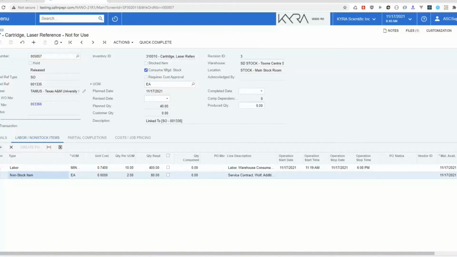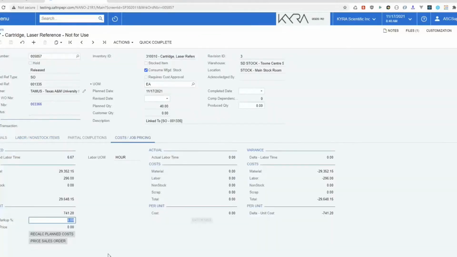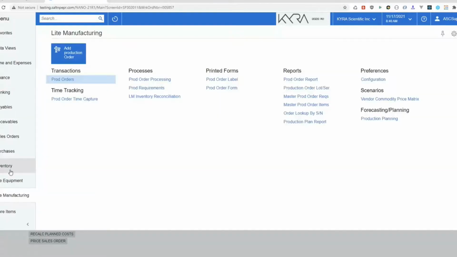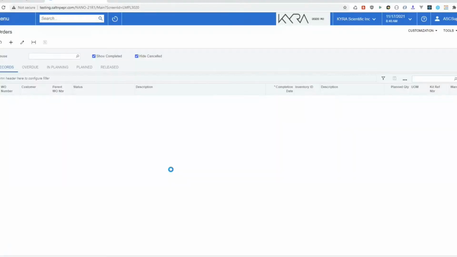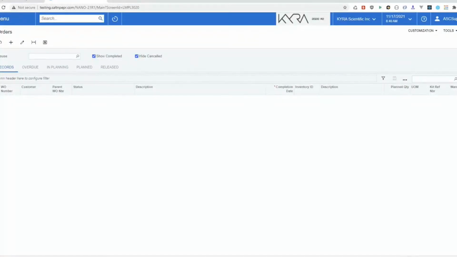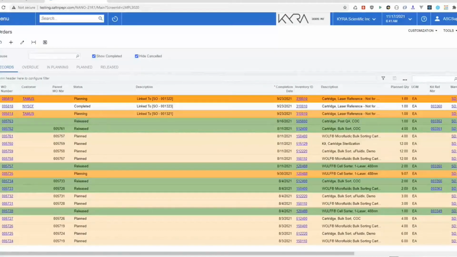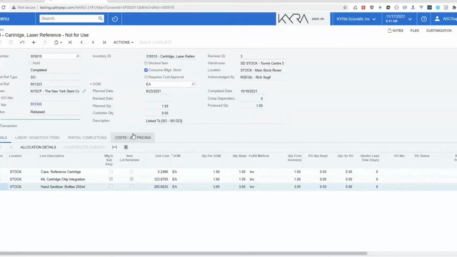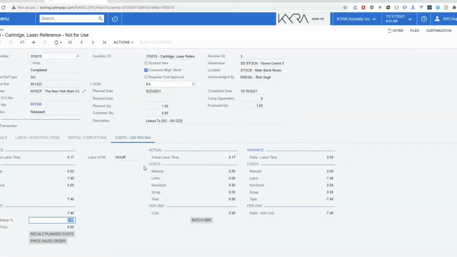If we look in the system, we've got job costing at this point. It's keeping track of all our material costs and everything that we have here. We actually have actual costs. So when I go to an order that is completed, let me go to one that's completed here. So here's one that's completed. I can actually see the job costing.